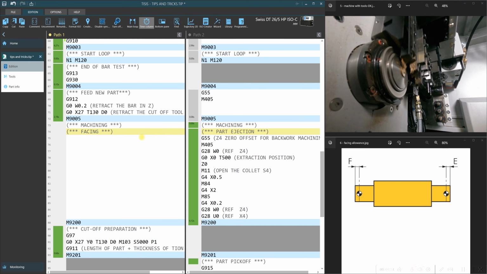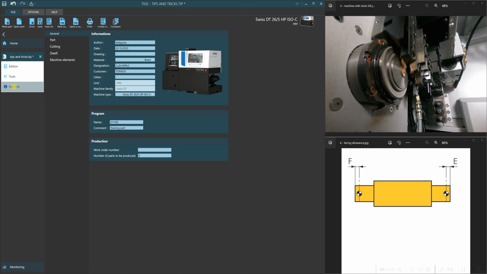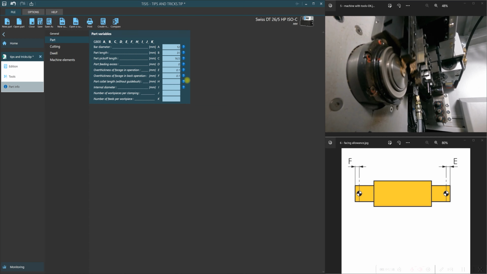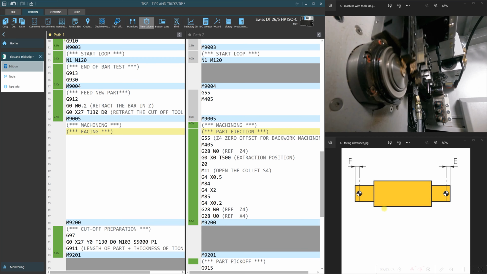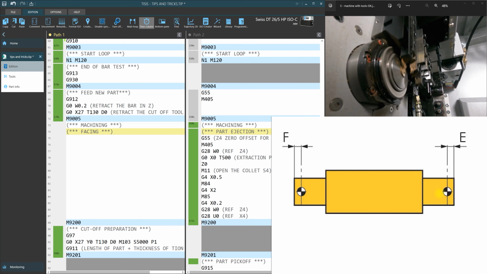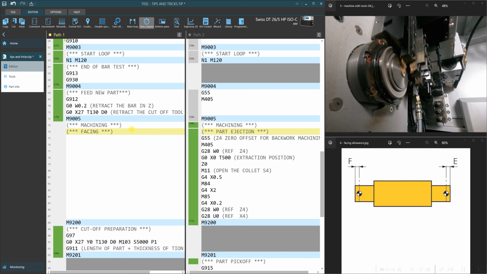The material thickness to face was determined in part info in the form part here, as you see. But please look at this drawing. It shows where part 0 is placed. Part 0 position was calculated in the initial section of our program and stored in G54. But please look that it is placed on the face of the bar, but after facing. It means that I can write now the positioning of our front turning tool in this way.